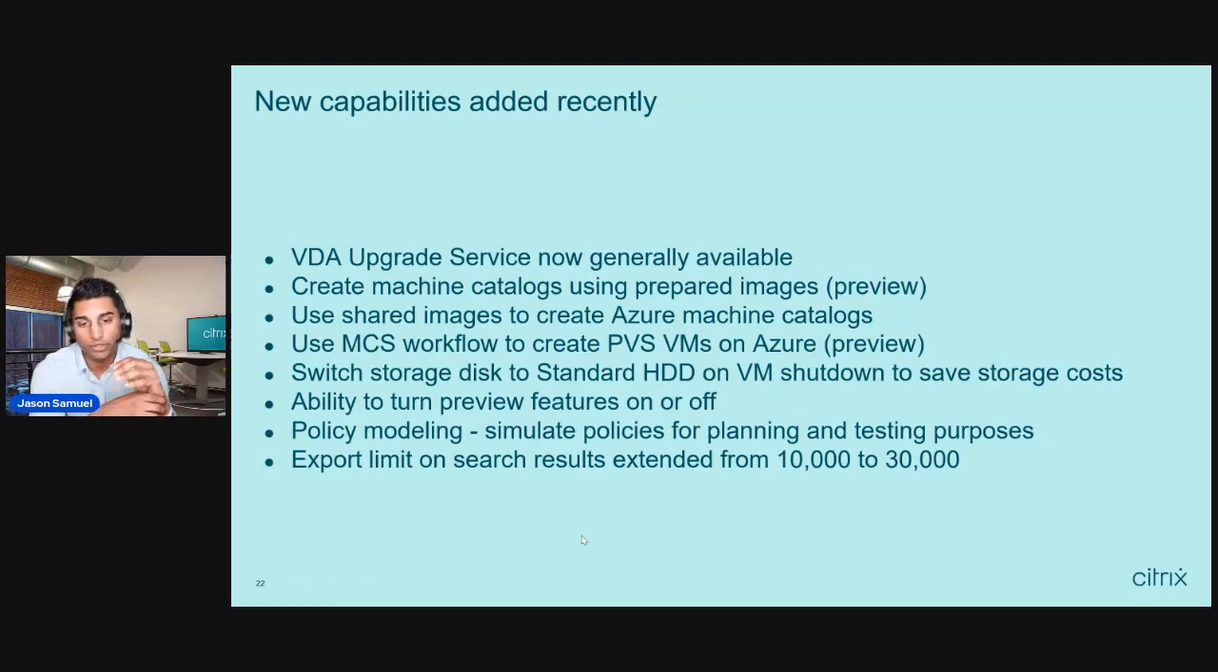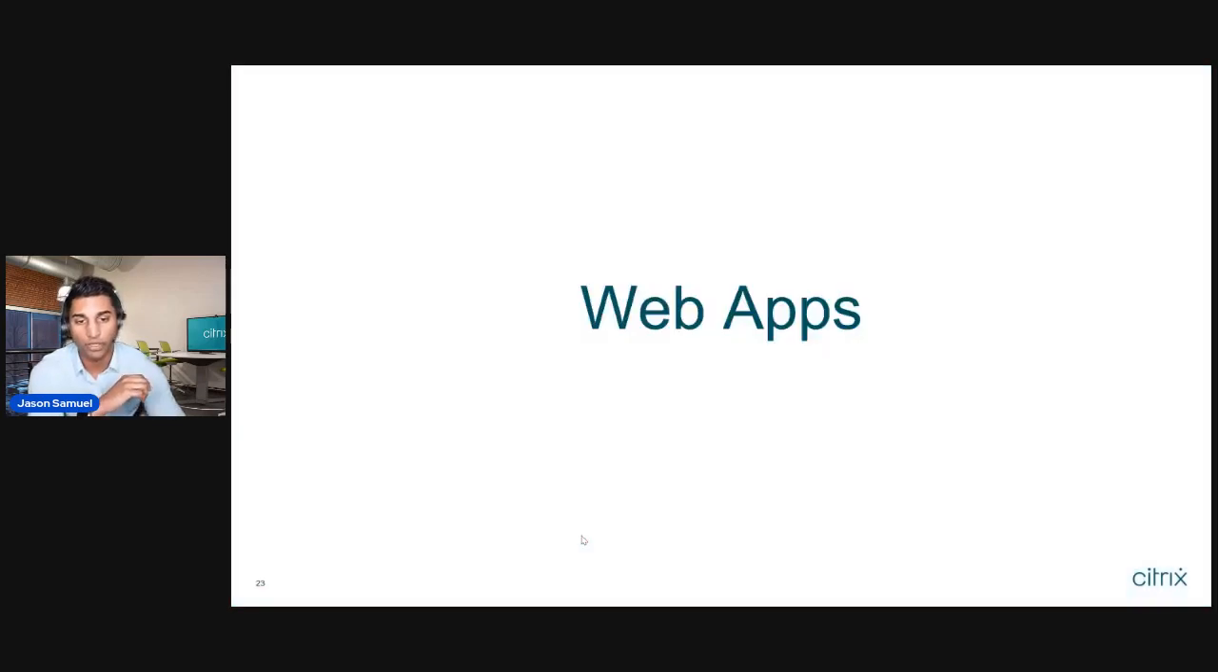Policy modeling. So this actually simulates policies for planning and testing purposes. This is a great feature, especially for larger environments with a lot of different policies. Modeling, you've kind of done like group policy modeling in the past. You may know that. Policy modeling here is much more robust now. And then the search results, we actually had a limit of 10,000 before. We've actually bumped that up to 30,000 with no impact as far as performance. So these are some new capabilities that we just got out.